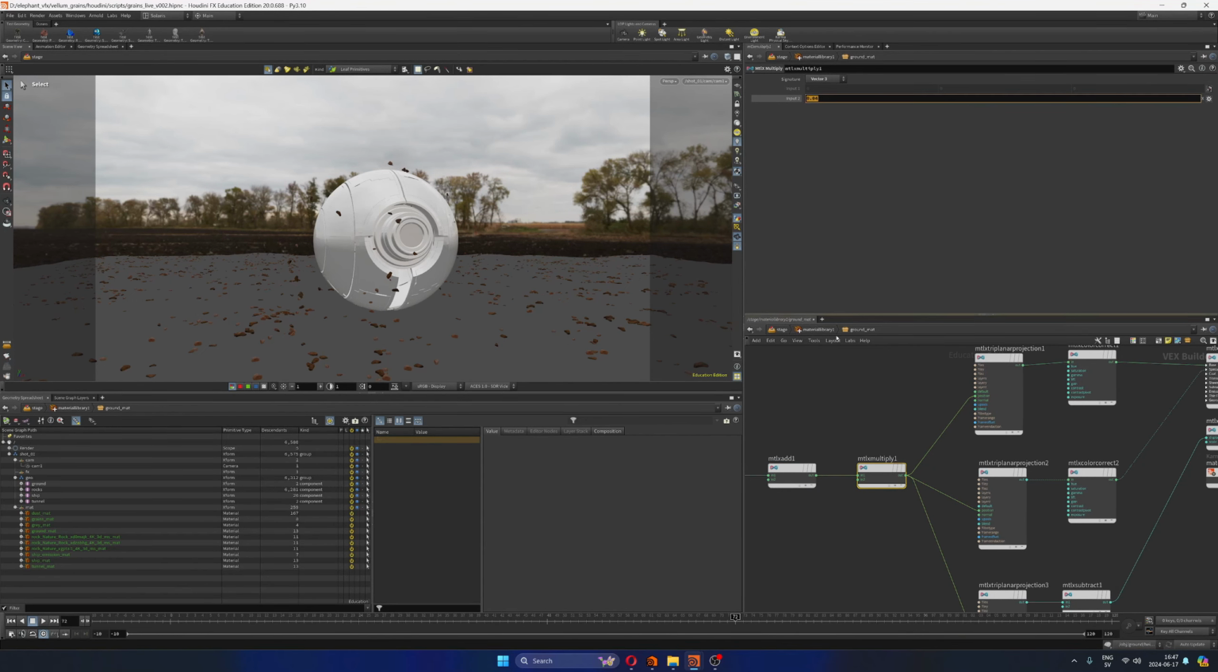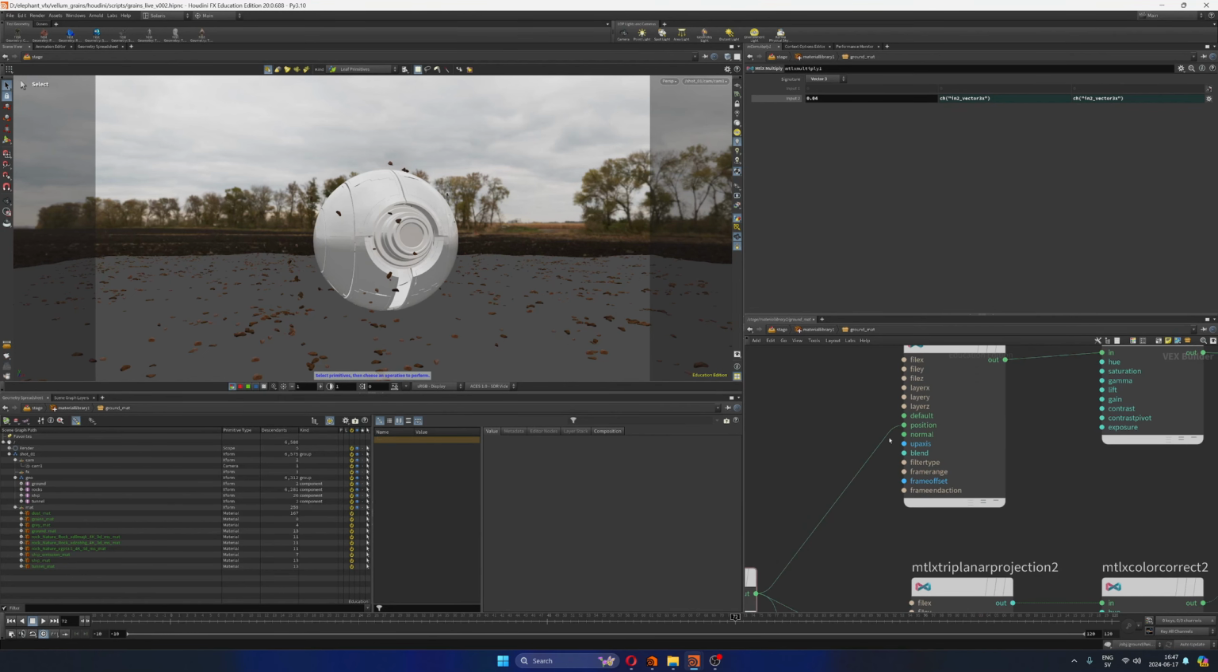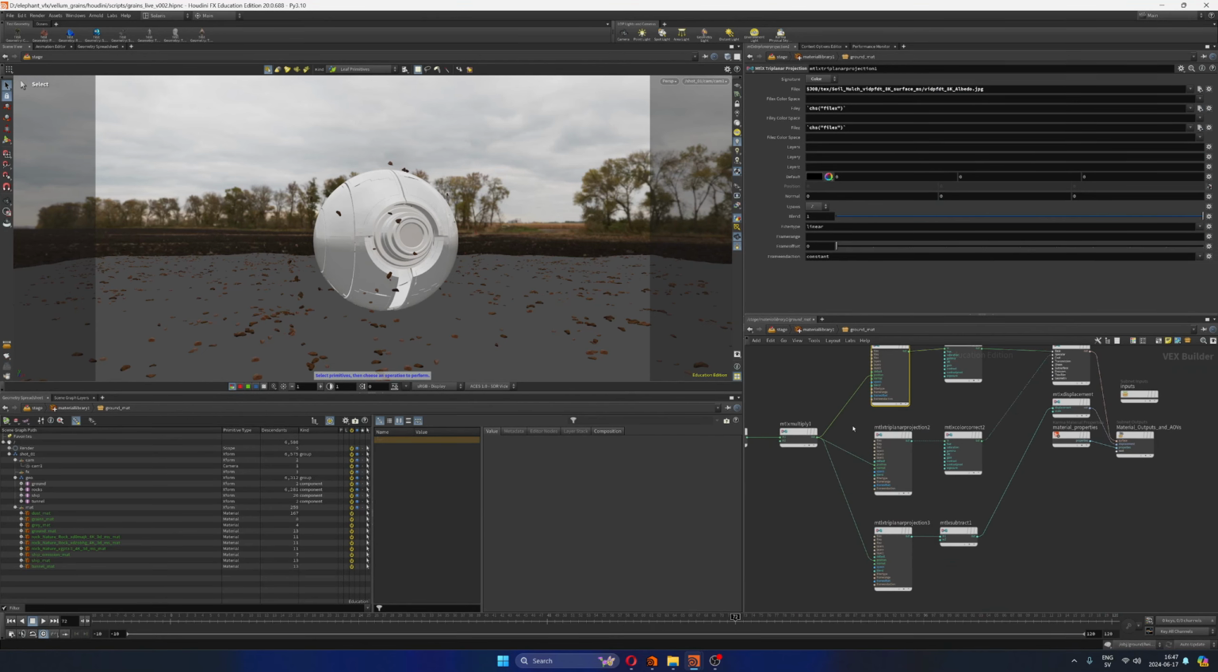And here is where you control the scale in 3 axes. And as you can see, I have them linked, so I'm using the same scale in all axes. And then you connect that to the position of the albedo, the roughness, and the displacement.